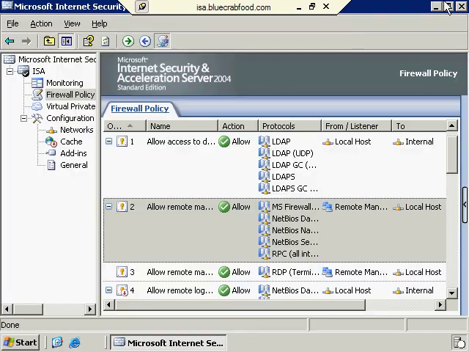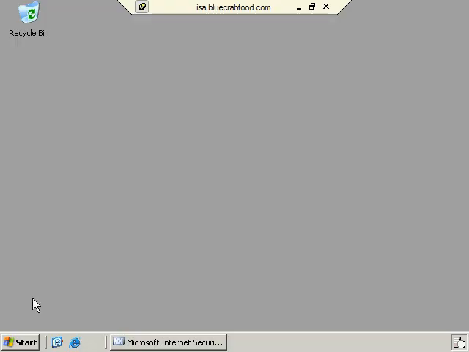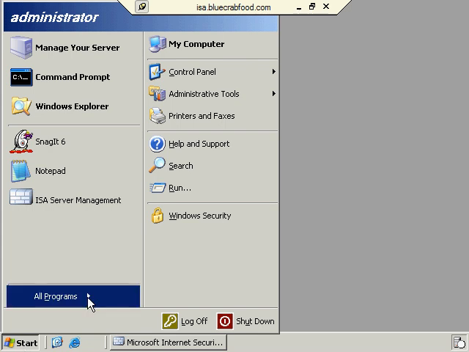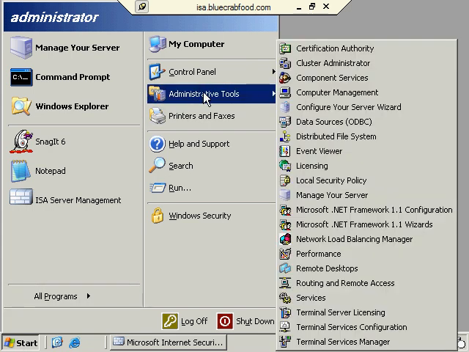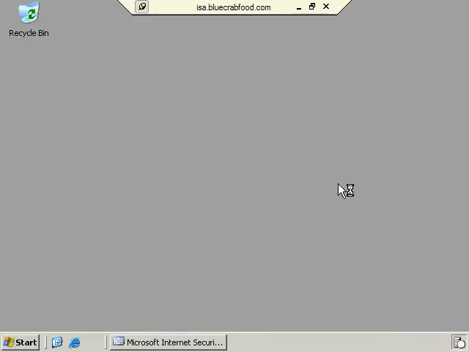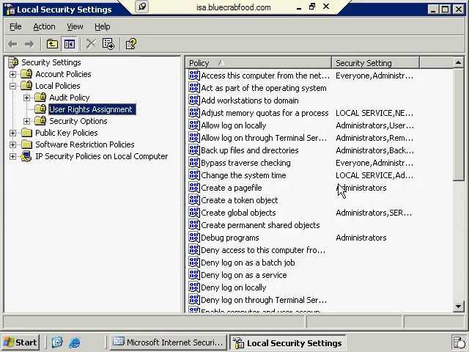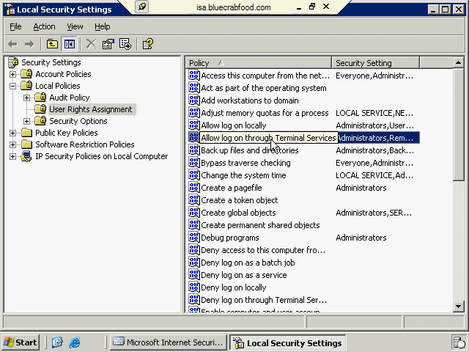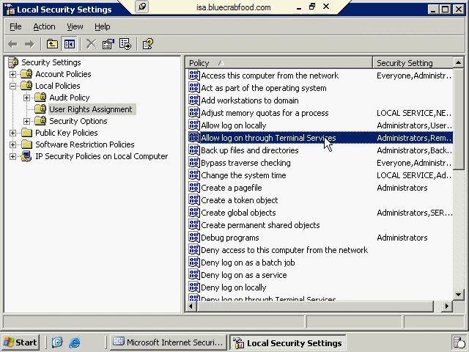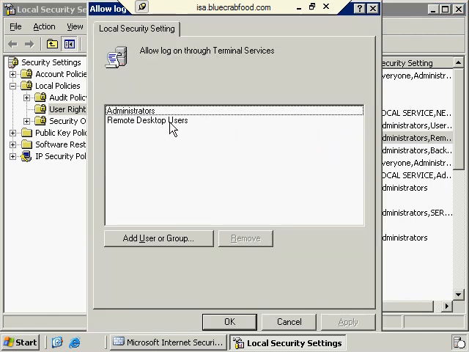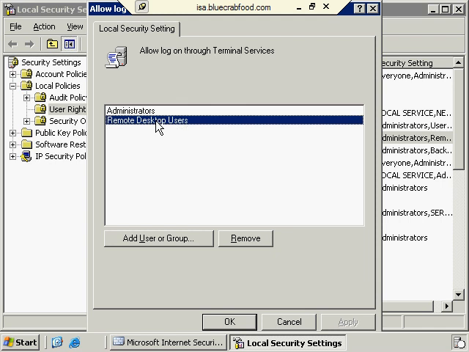Let's go back to ISA. I'm going to minimize the ISA Management Console. And to look at this, we're going to have to go to Administrative Tools, and local security policy right here. So the policy we're looking for is allow logon through terminal services. This policy right here. And by default, administrators and remote desktop users have permission to do this.